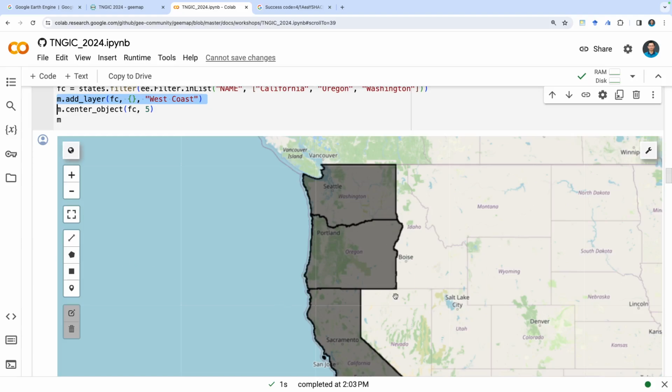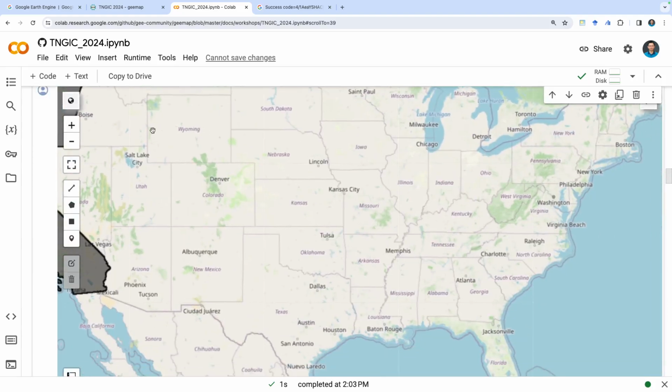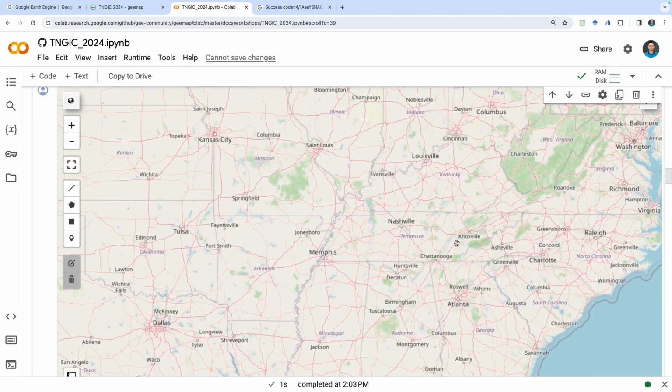So now you have this, right? So pretty simple. And similarly, if you're working on, for example, Tennessee, and you want to select the Southeast states, you can do that as well. So if you just want to select one state, usually use ee.Filter.eq. If you need to select multiple, you can use ee.Filter.inList.